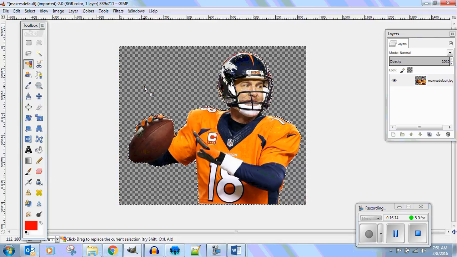See what I did? So that's a nice little trick to learn, you know, I just want Peyton Manning. And I don't want to get rid of that white in his uniform. Because the background was white before, it would delete all the white in your image. You guys with me on that?